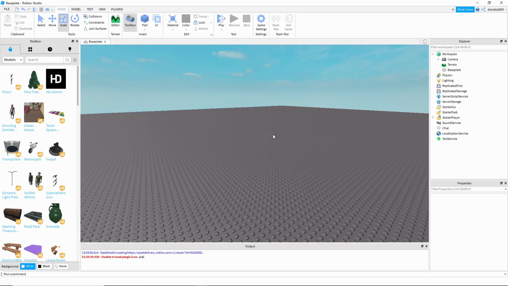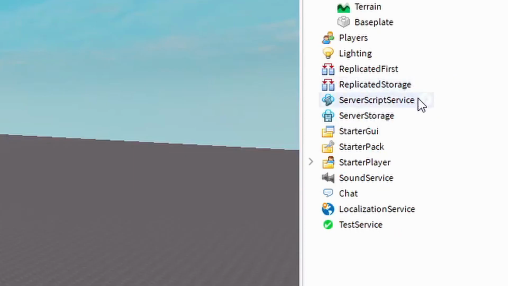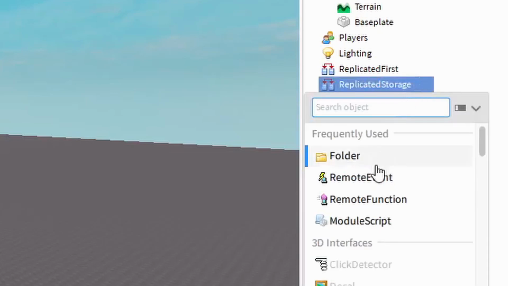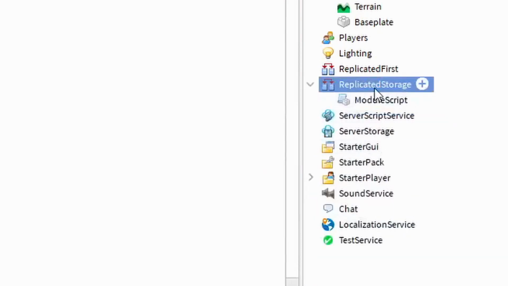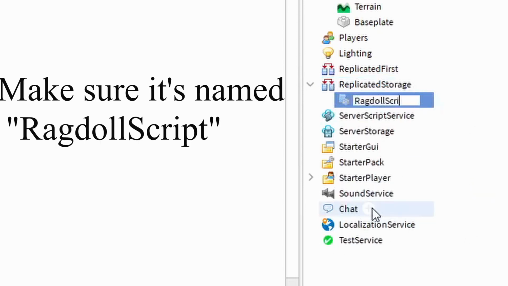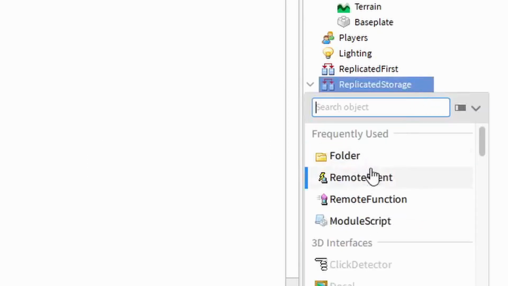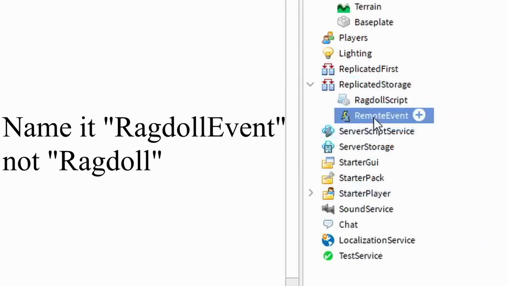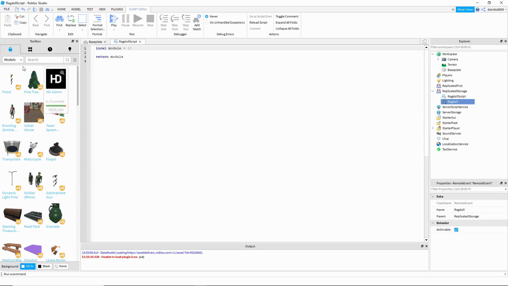Anyway, let's get into it. First, we're going to add a module script inside of replicated storage and name it ragdoll script. Also, let's insert a remote event inside of there. I'm just going to name this ragdoll. Now, follow along with what I write. I will explain it all at the end, but for now, you could just copy what I write down.